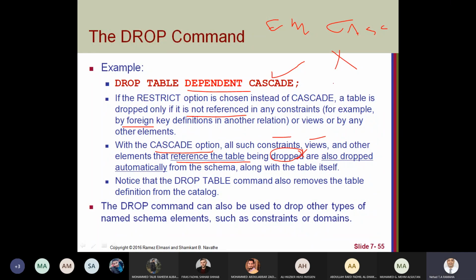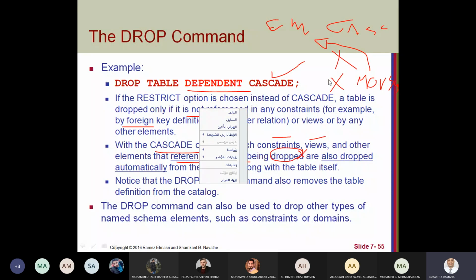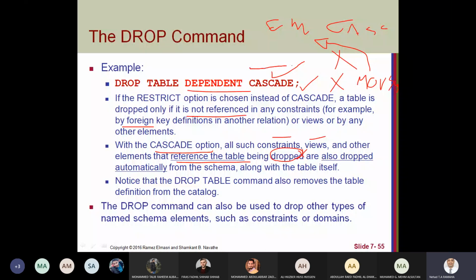And you will also drop the department table because we have MGR SSN in the department table as a foreign key pointed to the employee. And if you delete the department table, then you have to delete the project, and then you will have many problems here, actually, depending on the options that you choose here.